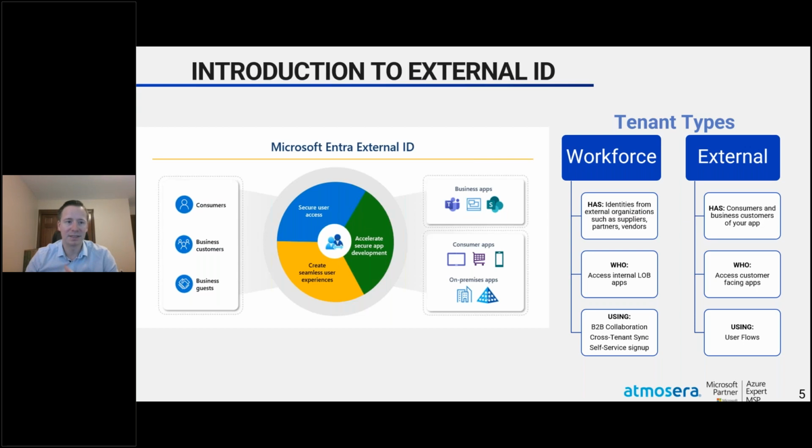You might have licenses and other types of things in a workforce tenant, but an external tenant doesn't normally have licenses or Microsoft 365 services. You're not going to have a SharePoint Online or Exchange Online service within an external tenant. And therefore, you're not going to have things like device registrations for customers, right? That's more devices that you'd manage for employees in a workforce tenant. So just a key call out there between these two tenant types.